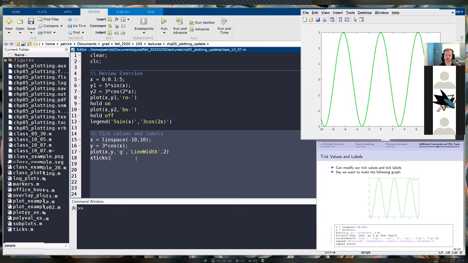All right, so we have xticks, and now I'm going to specify a vector that I want to have. So I'm going to use a left bracket. Remember, since I'm specifying a vector, we need to enclose it in brackets. And then I'm going to do negative 3 times pi, negative 2 times pi, then negative pi, 0, pi, 2 times pi, and then 3 times pi. All right, so there's our vector.